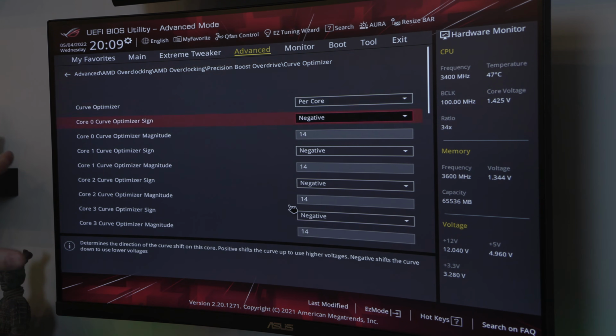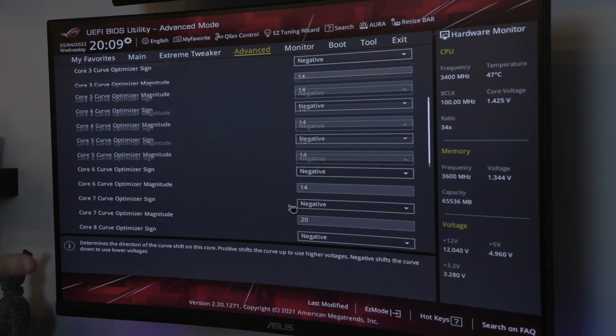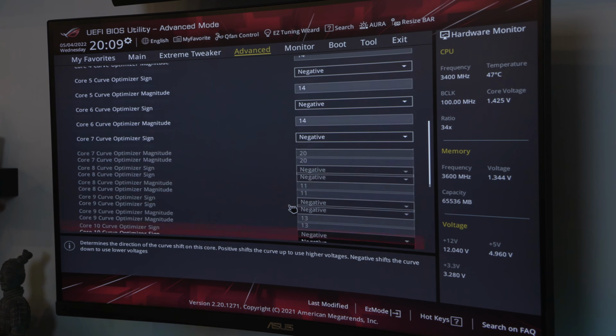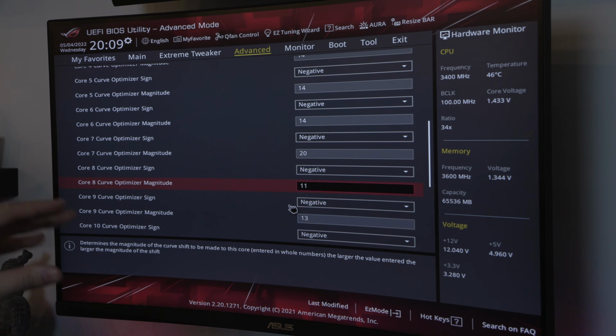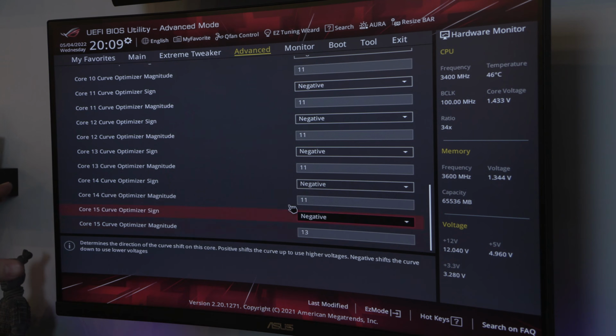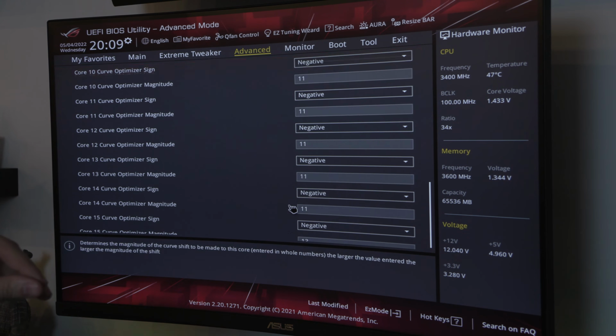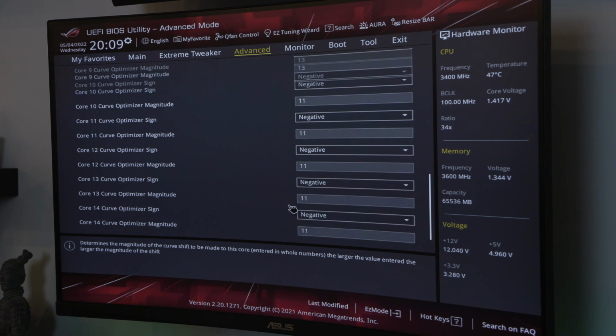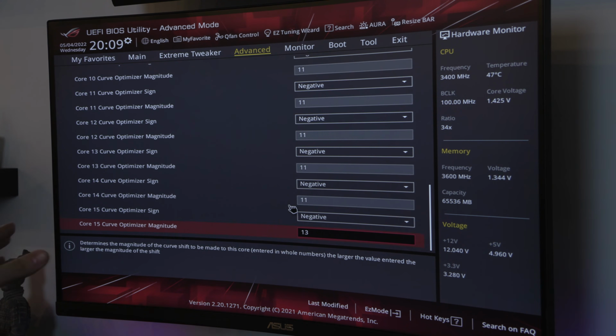But I do know that setting each core to -14 on CCX1 has been stable consistently for the last couple of days, and setting all of my regular cores on CCX2, so core 8 through core 15, setting those to -11 has been good as well. So my core 9, I have -13 because that's one of my preferred cores. And then core 15 is actually a preferred core as well, so I'm running that at -13.